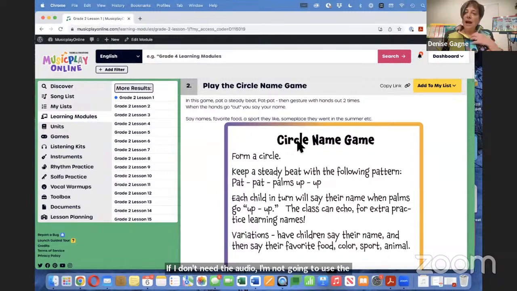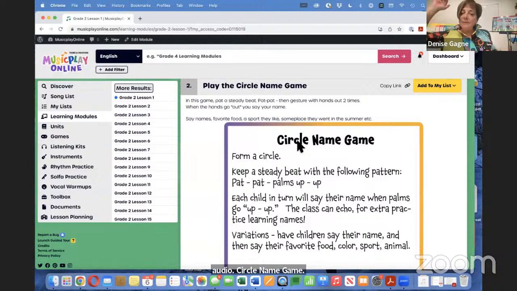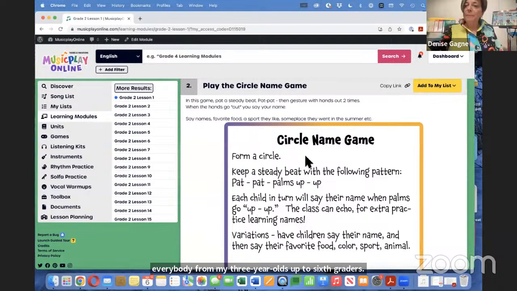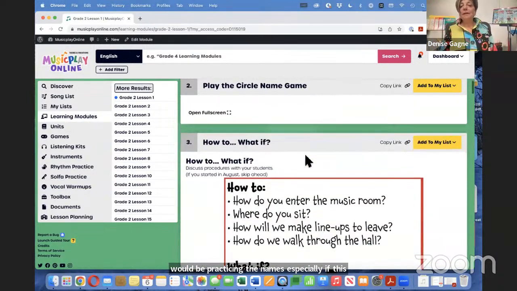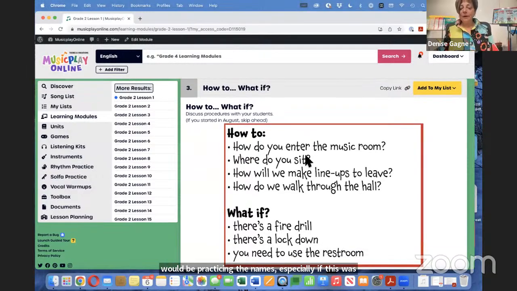Circle name game. I've played this 100 times now, and I've played it with everybody from my 3-year-olds up to 6th graders. I really like it. This would, again, jog my memory, but I would be practicing the names, especially if this was my first week of school.